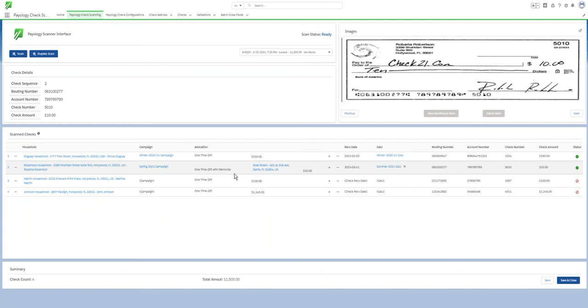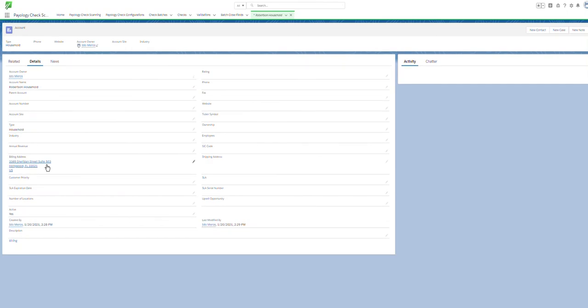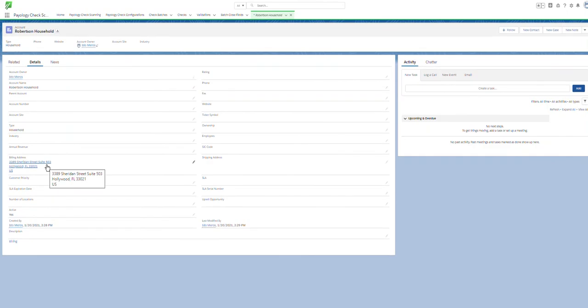I also want to show that I can go into the detail record pretty quickly by just going over Roberta's name, clicking on the link, and you'll see that I'm actually taken to the record details. This is just a quick way for the scanning user to get to the record to review any details that may not appear on the user interface itself.